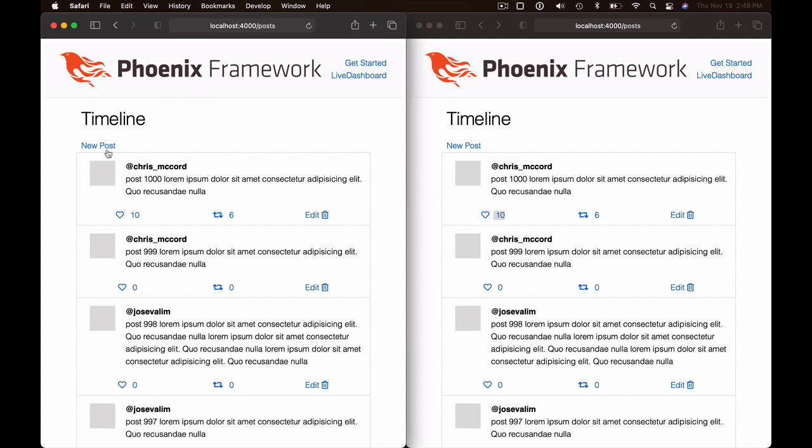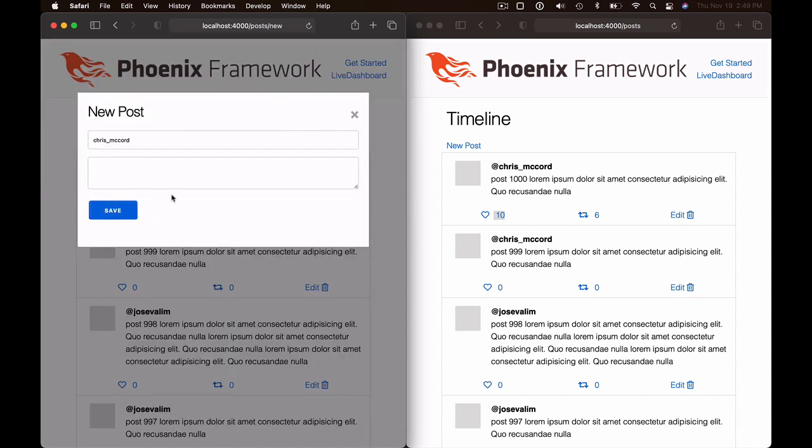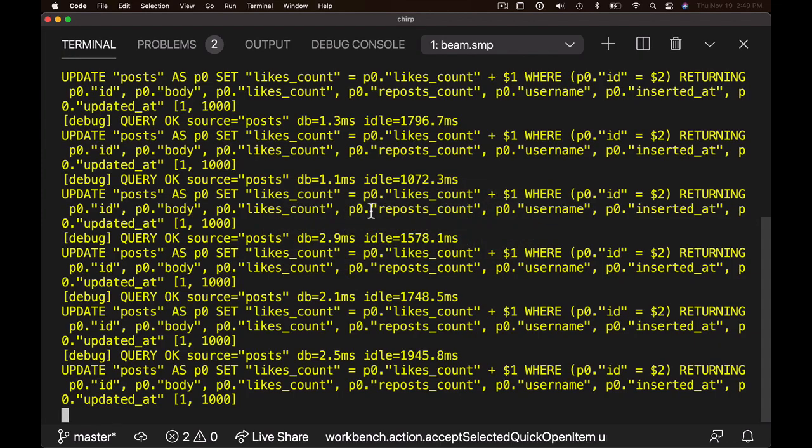So what I want to do is be able to click new post and then have a file input here and attach photos to my post, and then have those show up on everyone's screen that's watching, with file progress, with image previews, and everything you would expect from a modern application. So to get this going, let's go ahead and write a little bit of code.